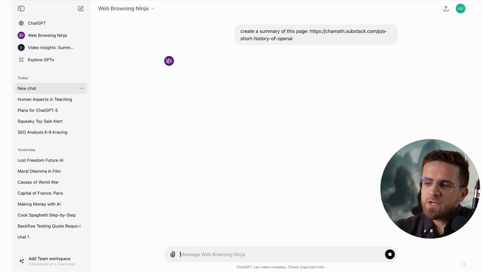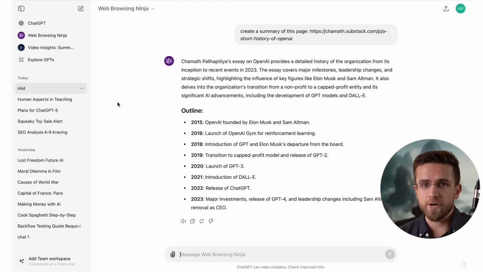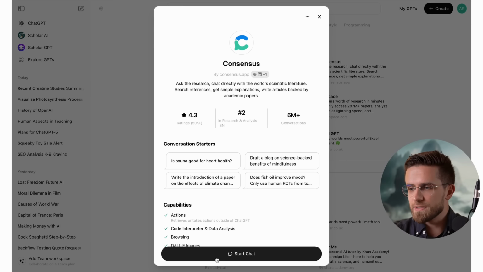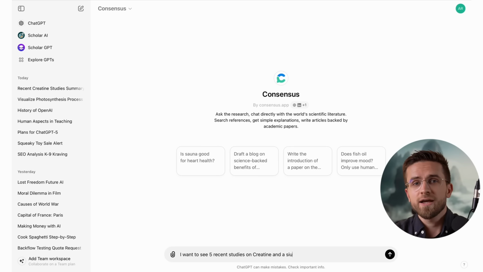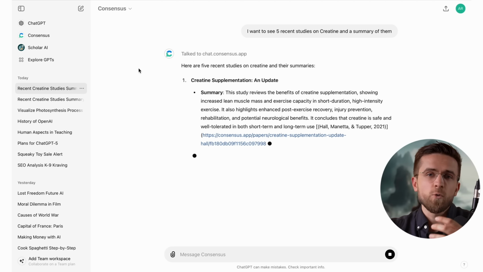Now with this GPT, I can paste a link that regular ChatGPT was unable to open, and boom, here's my summary. Another cool GPT is Consensus. It's perfect for doing research. It was specifically trained to work with research papers. I can just ask it for something, and it will give me the correct answer with links to sources. As you see, using these GPTs isn't all that different from using the regular ChatGPT.